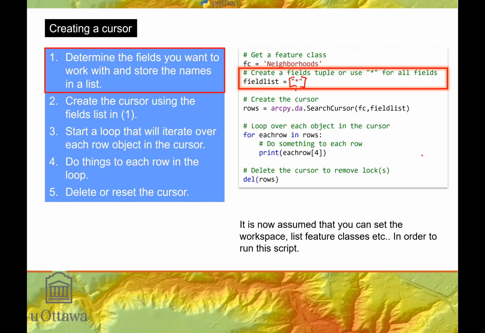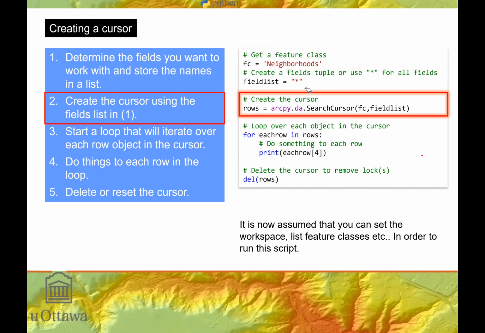But in this particular circumstance, when you specify all fields and you just give the wildcard character, the asterisk right here, then that means all fields, and it doesn't have to be in a list object. So once we have the field list, then we initialize the cursor.